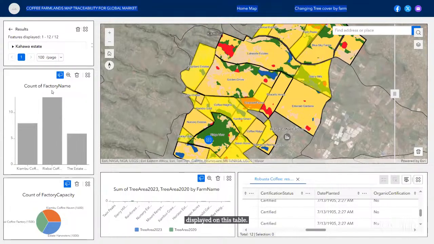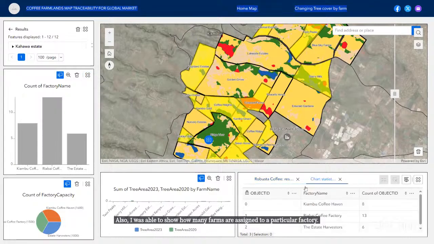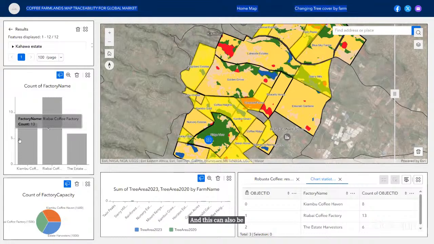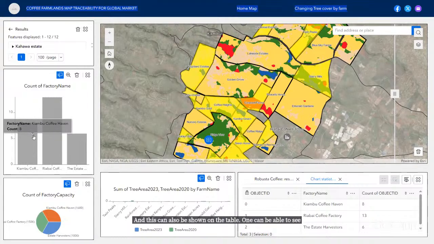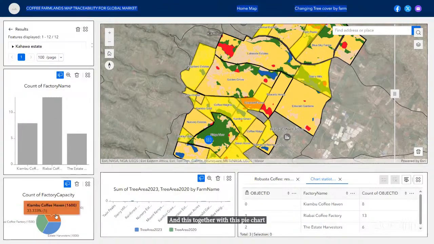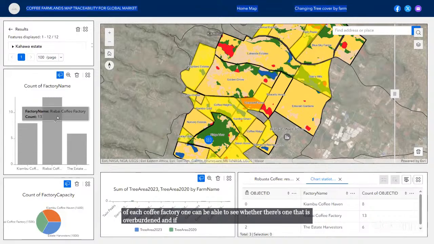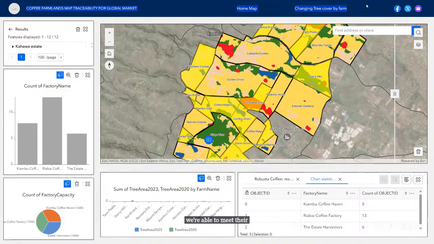Also, I was able to show how many farms are assigned to a particular factory, and this can also be shown on the table. One can see there are 8 farms assigned to this Kiambu Coffee Haven, and together with this pie chart, which shows the capacity of each coffee factory, one can see whether there's one that is overburdened, and if they're able to meet the needs.